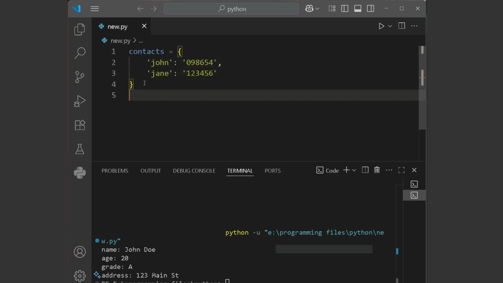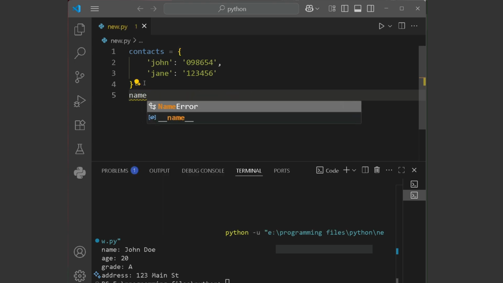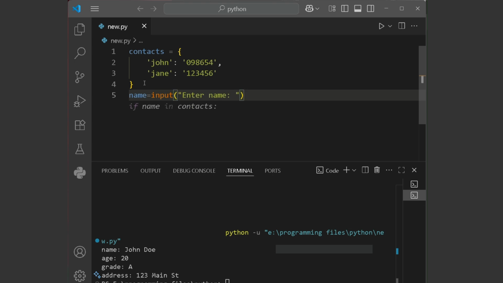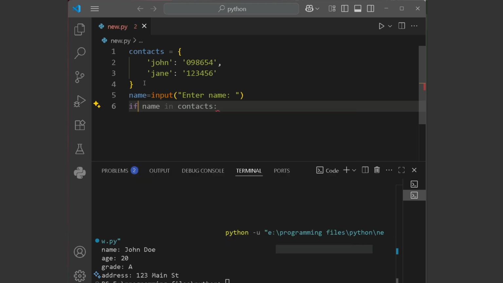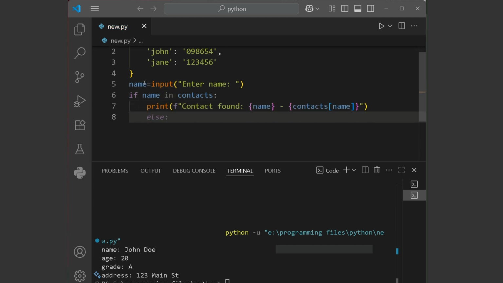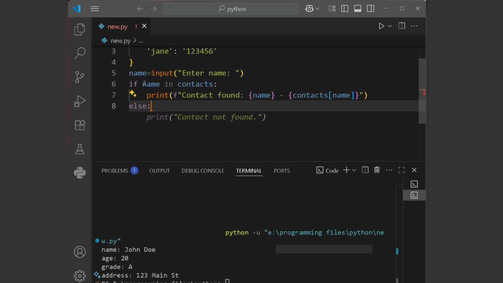Now, name equals input, enter name, like which person's information you want to know. So if name is in contact, print contact found, the name and number, else print contact not found.